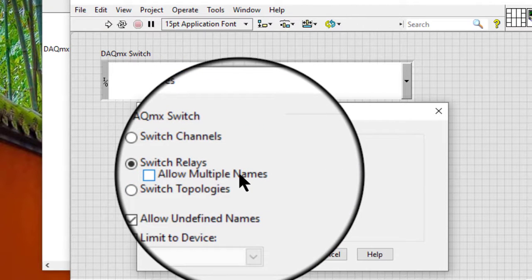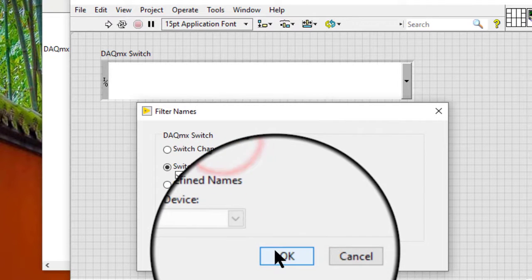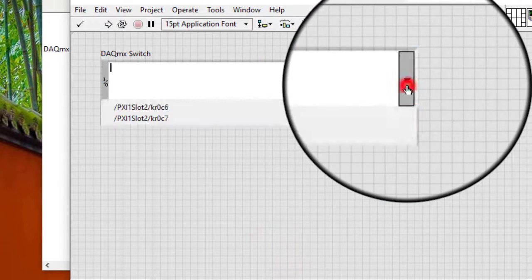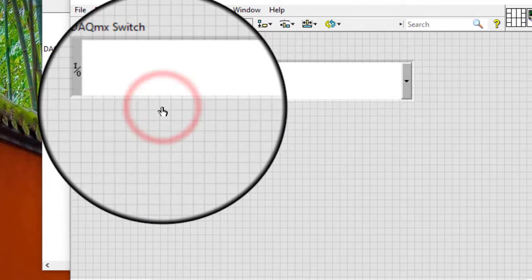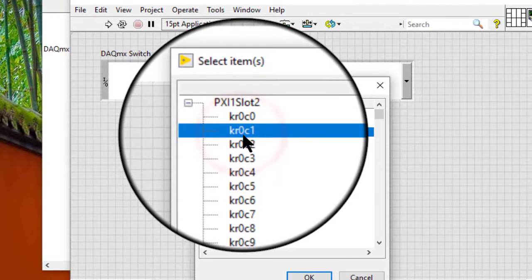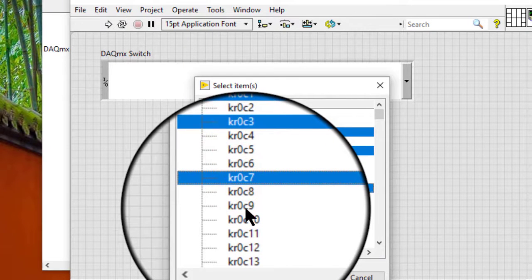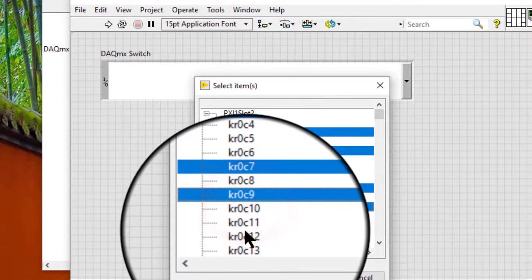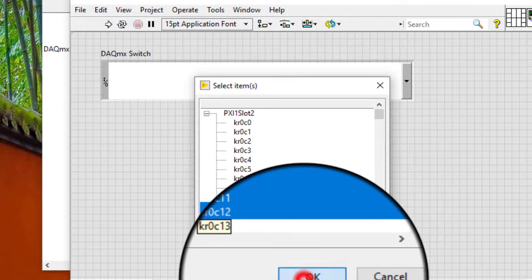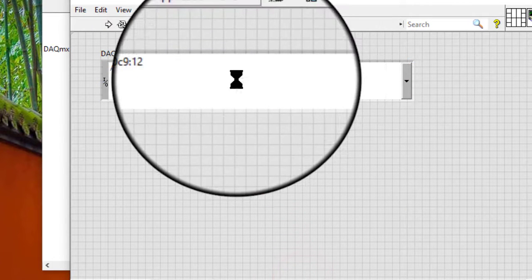Allow multiple names allows us to select multiple relays in the browse dialog box by pressing the Ctrl key or the Shift key when we click relay names. Either we can press Ctrl and select non-adjacent relays, or press Shift and select adjacent relays.